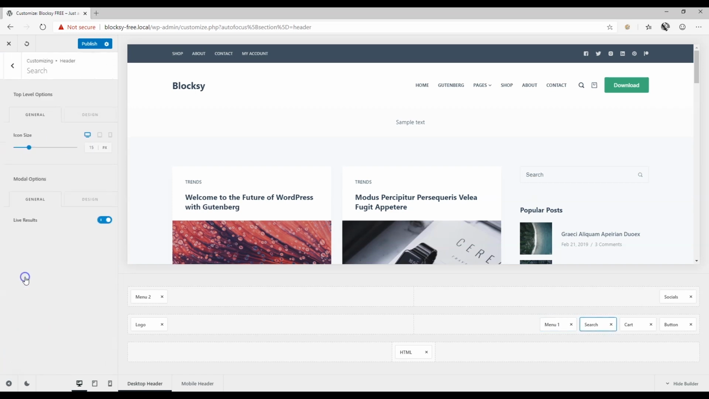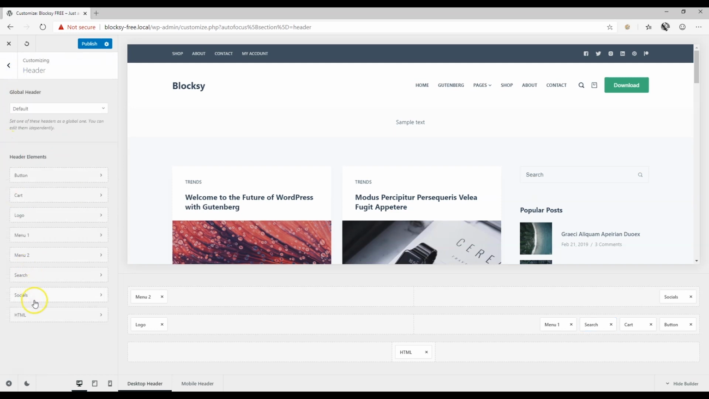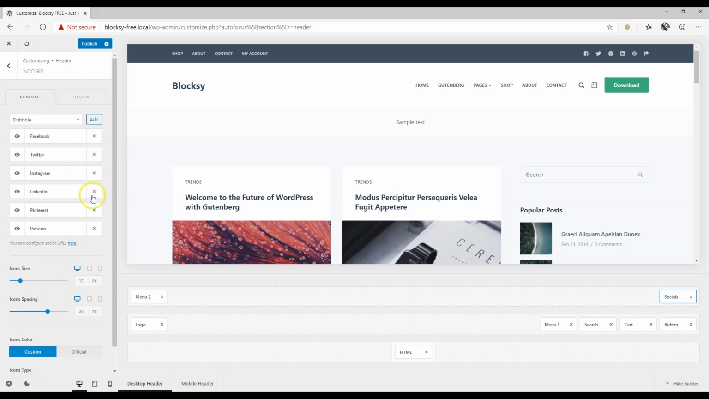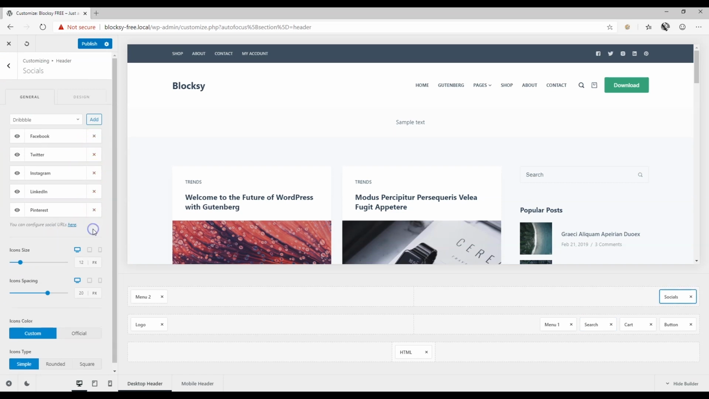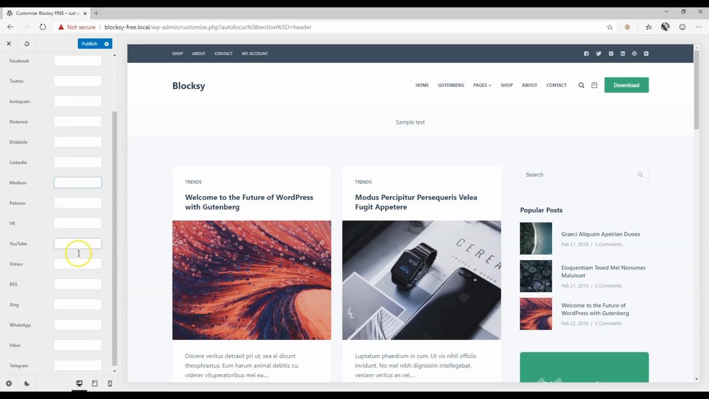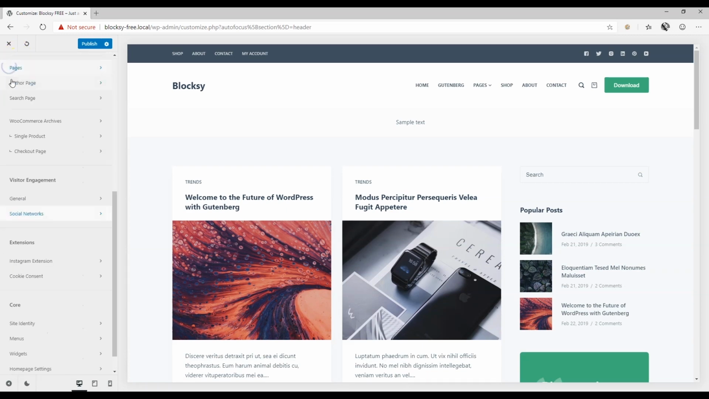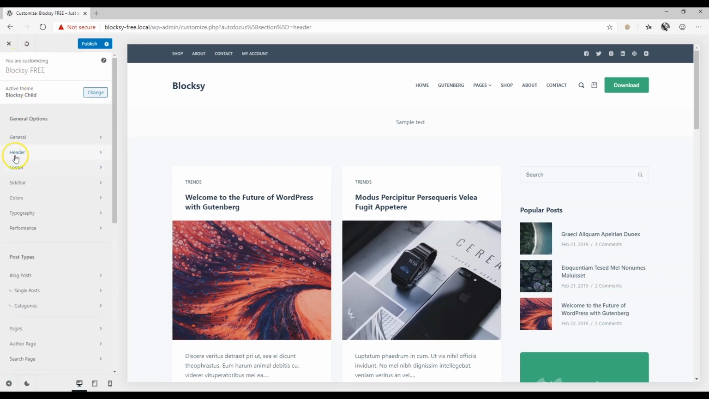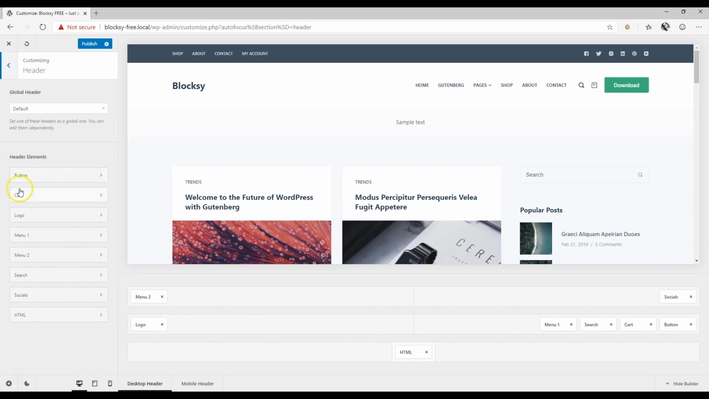Search. The search element has control over the icon size as well as toggling on and off the live results. For the socials element, you can remove the ones you don't use and add the ones you do use. Simply select from the drop-down menu and click Add. To set their URLs, click here and set them. And when you're done, go back, scroll up, and select the header.